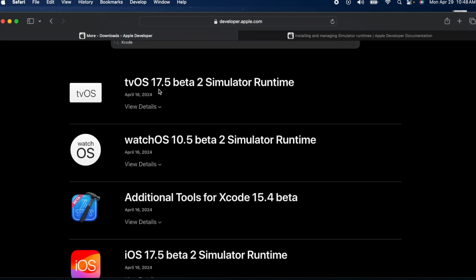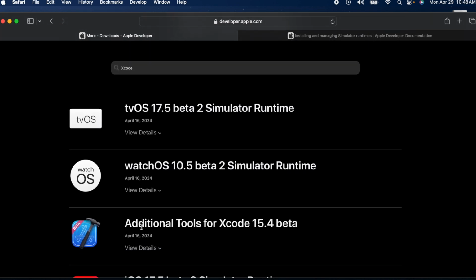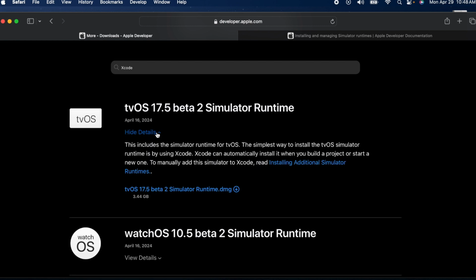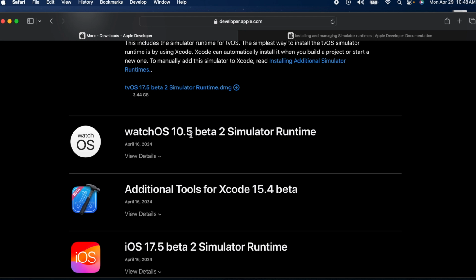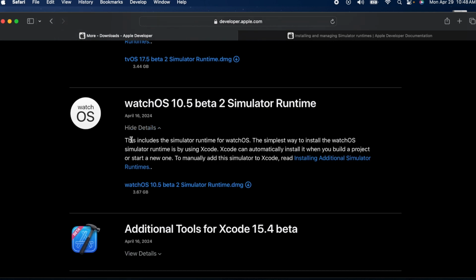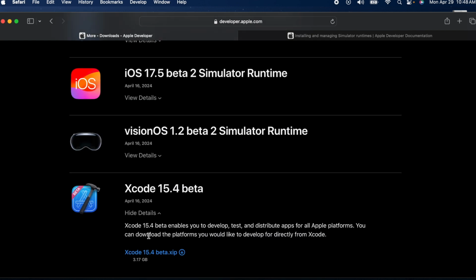So this is 17.5 beta 2. It runs with this Xcode beta. Now this is just a simulator for your tvOS. Now we have watchOS 10.5. It's the simulator if you want to develop for watchOS. So when you download Xcode, you do not have the simulator runtime.